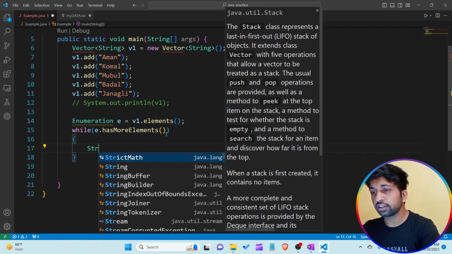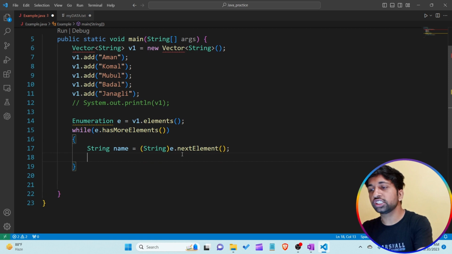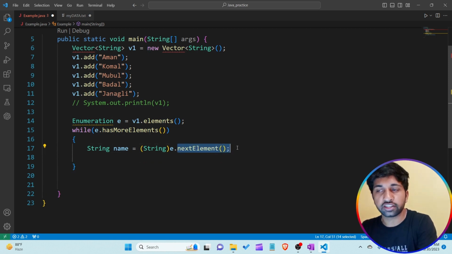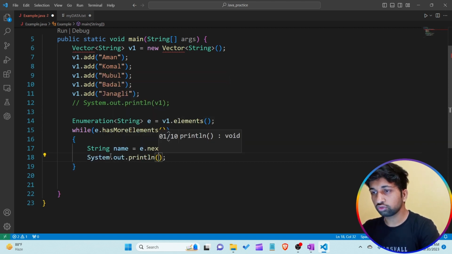In that, I'm just writing String name is equal to a String type cast of e dot nextElement method. Understand? Means by using the nextElement method, we are able to get the object type data, but I want to convert it into string type. Okay, then String name. After that, if I want to do some operation, there are no chances of a problem, since I'm just writing String here, so there is no typecasting needed here. I just want to print this name.